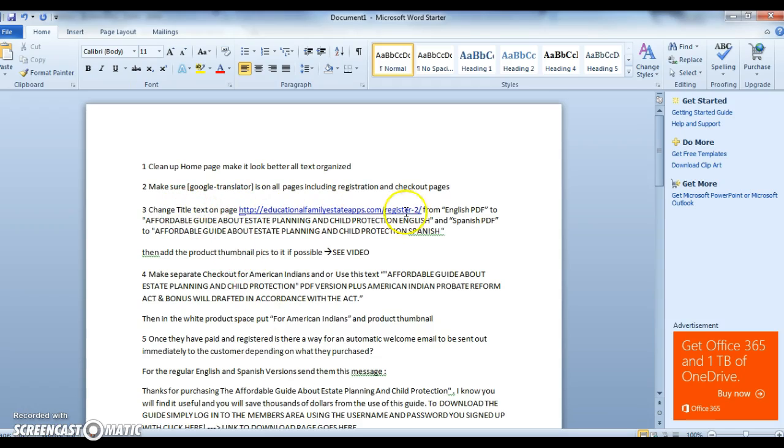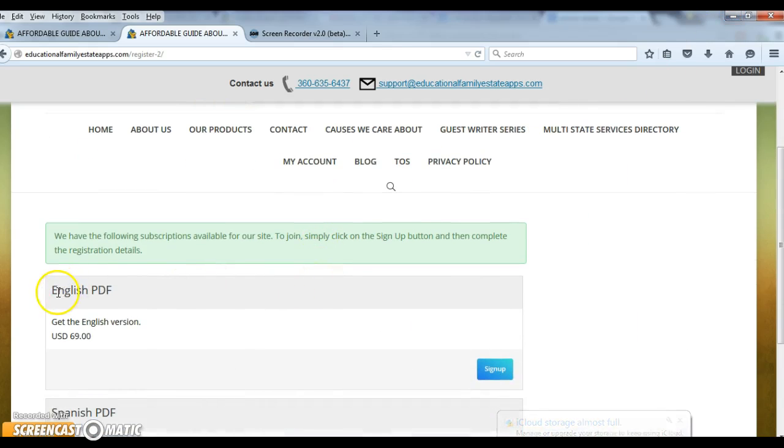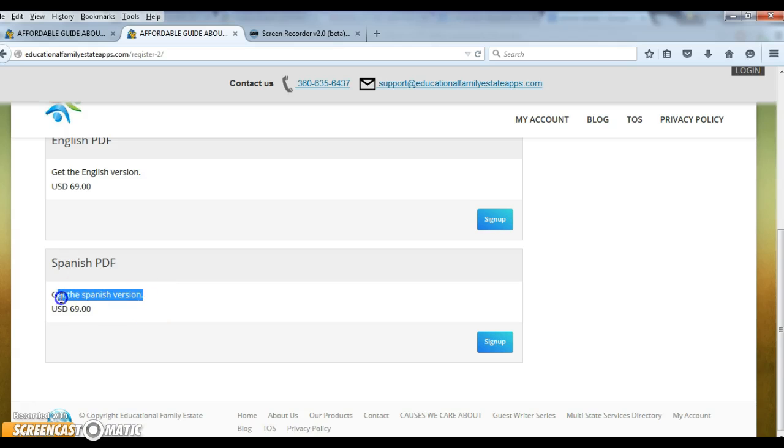Okay, make a change on the registration page. Change it from English PDF to Affordable Guide and Protection English. And then put a thumbnail. I added thumbnails to the media library. Thumbnail of the product up there if you can. So basically this is going to say the name of the product. And then I'll say keep that there. Get the English version there and get the Spanish version there.